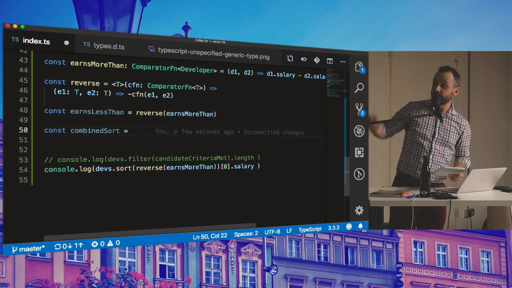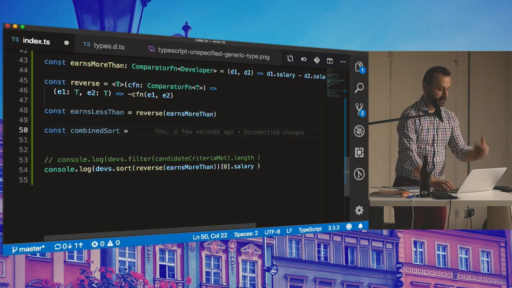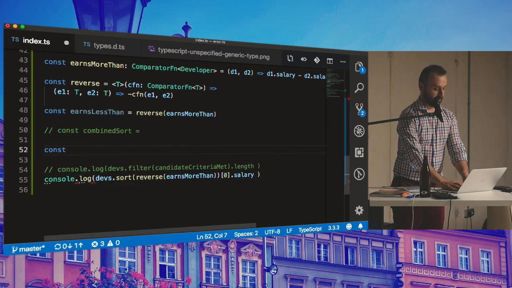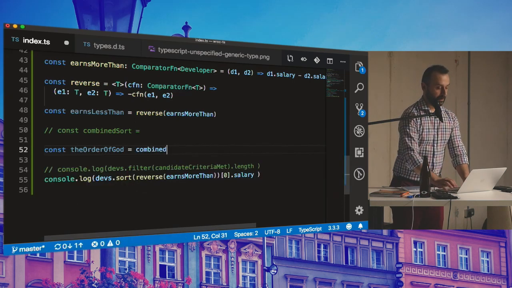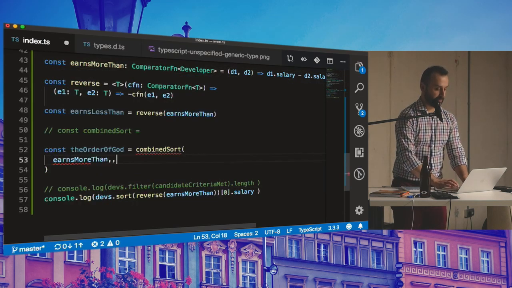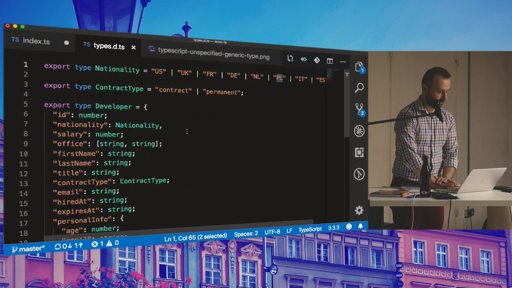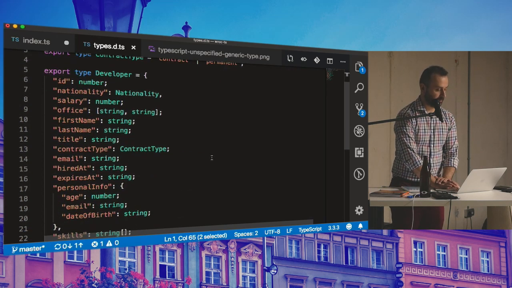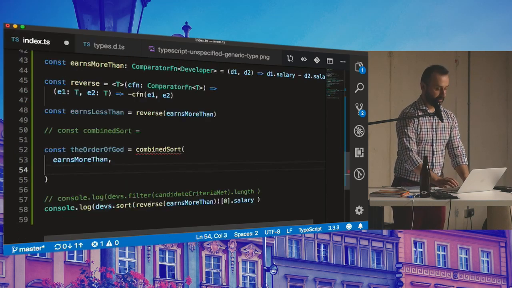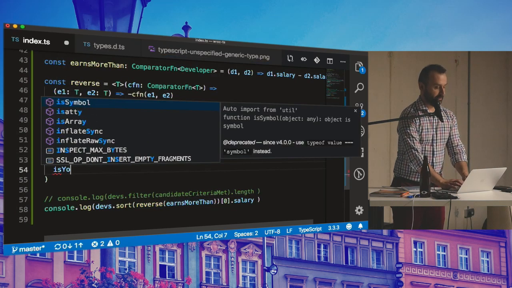Right, so how would we deal with this one? What I want to achieve is to have a const, let's say, orderOfGod. It's going to be a combined sort of, let's say, earnsMoreThan, and then, what do we have here? Any idea? Maybe personalInfo age is younger than. I hate dealing with dates. I hate it, really. So earnsMoreThan, and let's define isYoungerThan.